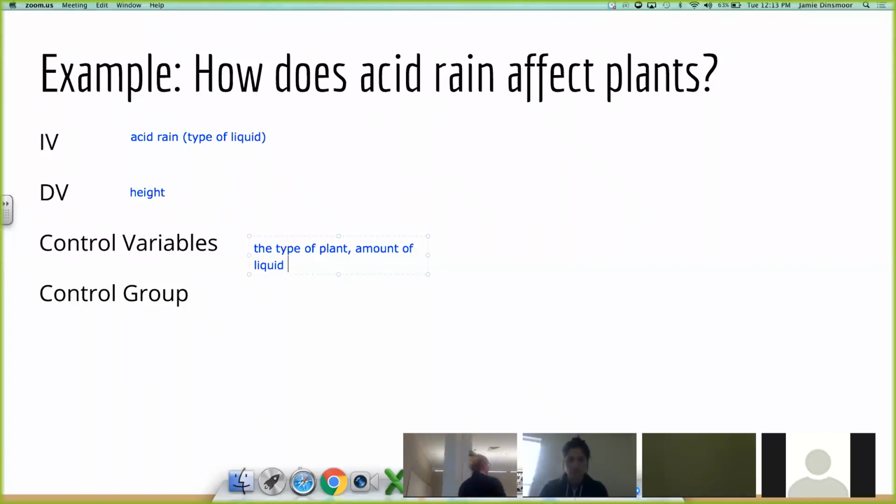Other ideas for control variables. What about where we put the plants?